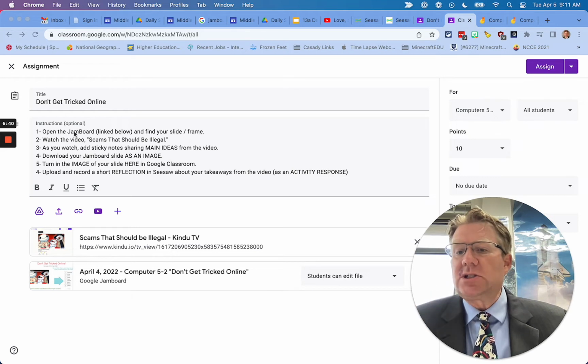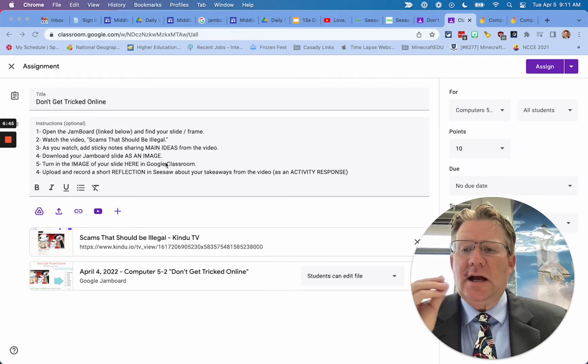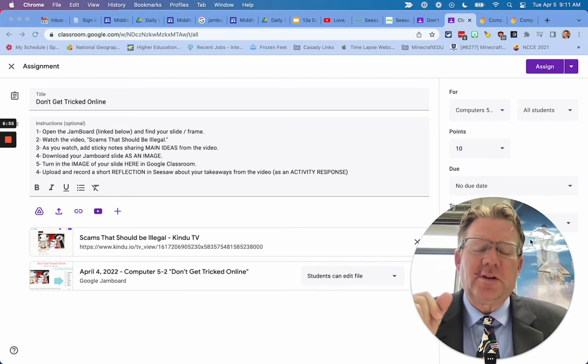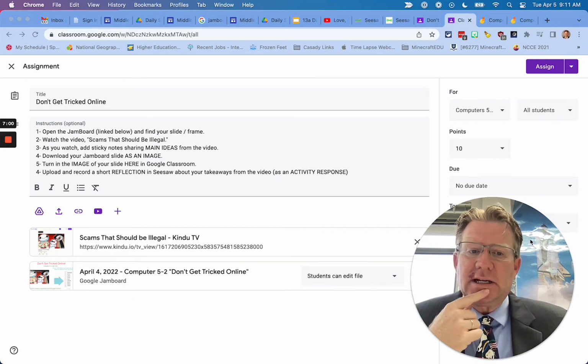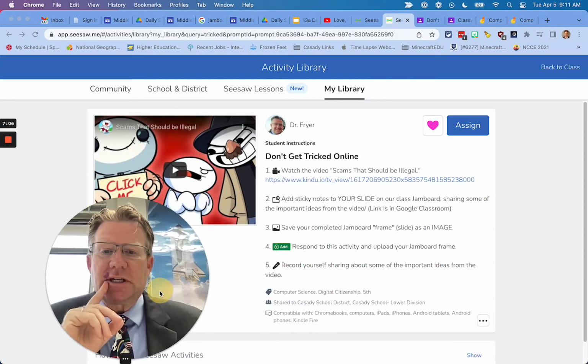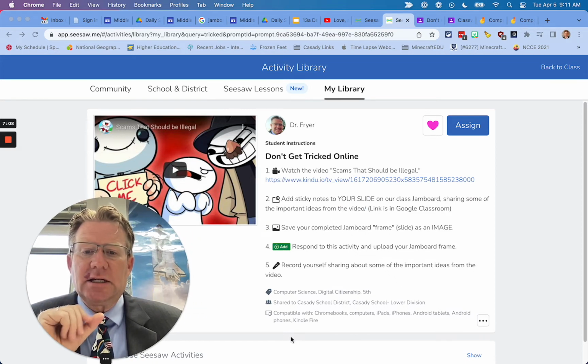Okay, so here are the instructions. They're going to open the Jamboard. As they watch the video, they're going to add their names to their slide, and then they're going to save that as an image, put it in here in Google Classroom, and put it over in Seesaw. In Seesaw, they're going to reflect and add some ideas. Their parents also get to see that. I love using a Seesaw learning journal in addition to Google Classroom, and this is just an activity that I have assigned to my students over in Seesaw.